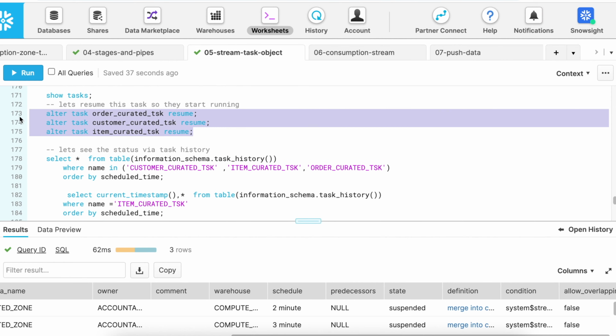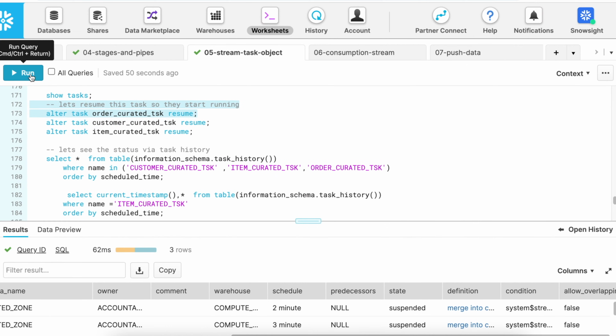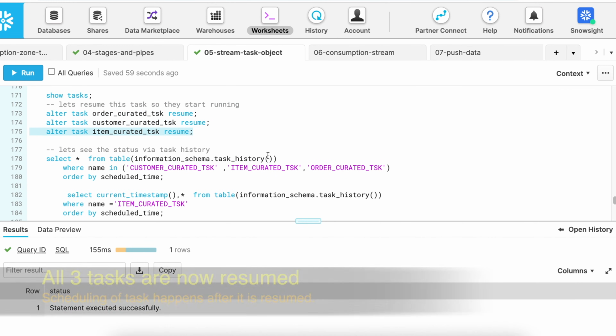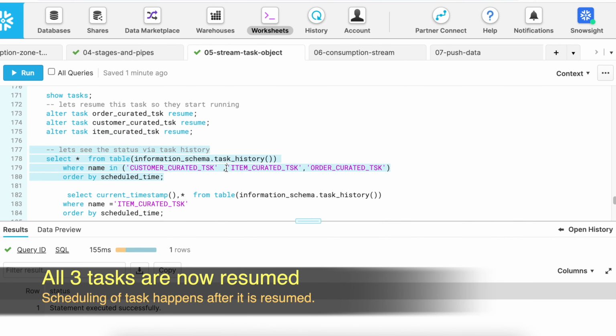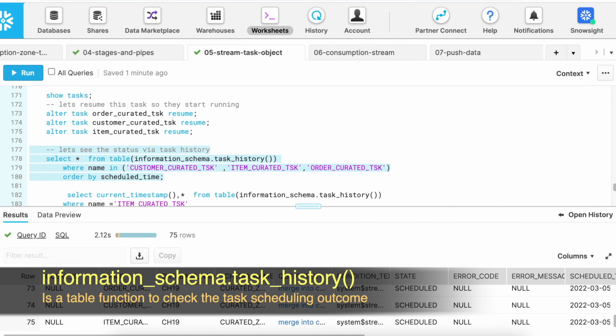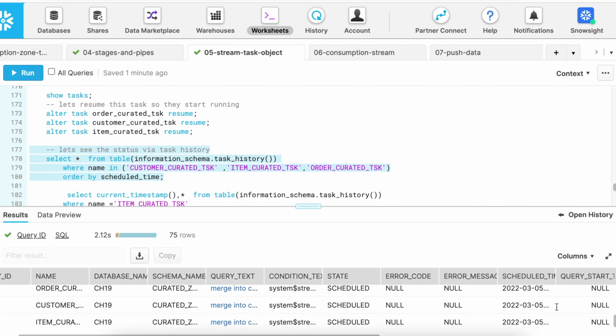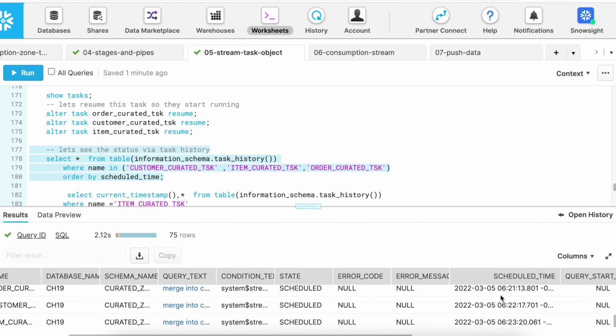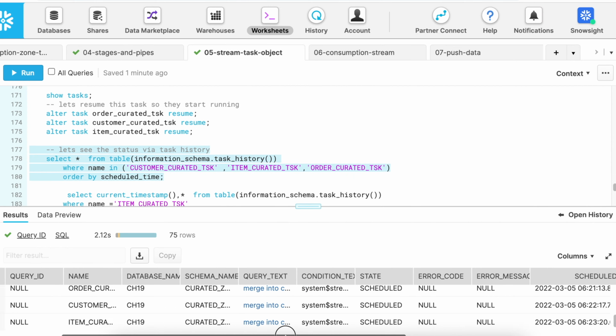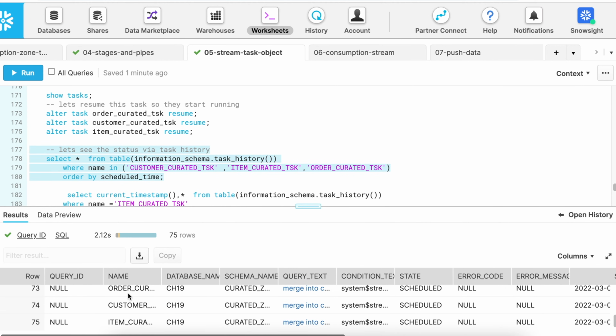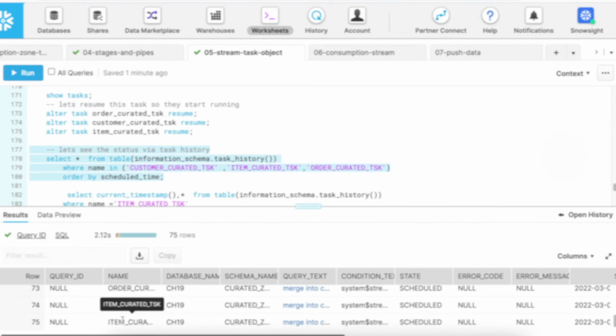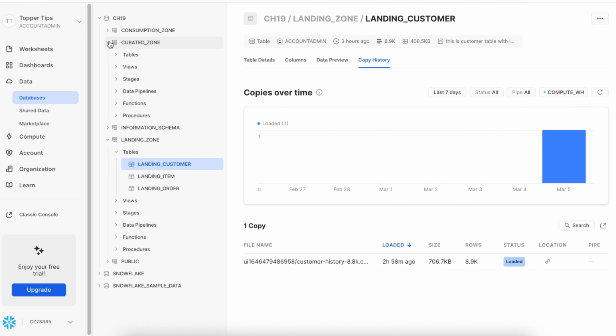Now I'm going to resume these tasks. All got executed successfully, and let's check the history. I can see they are all scheduled, and they are going to execute at 21, 22, and 23 minutes, one after another. So it starts with order, then customer, and then item. This is how it is going to be executed. Now let's see how this stream and task look in our SnowSQL.